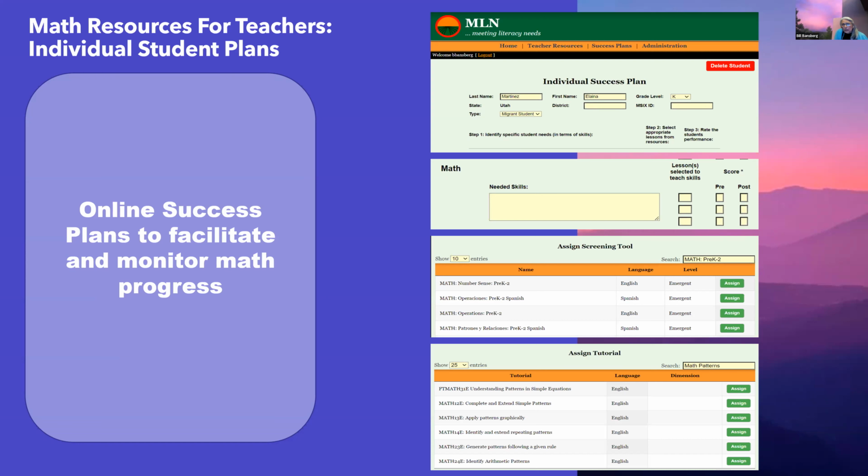The success plans are like online IEPs, individual education plans, that you can keep on individual students, or you can print them out and give them to the parents, and the parents can bring it along to the next school. So teachers have an idea of where kids are at.